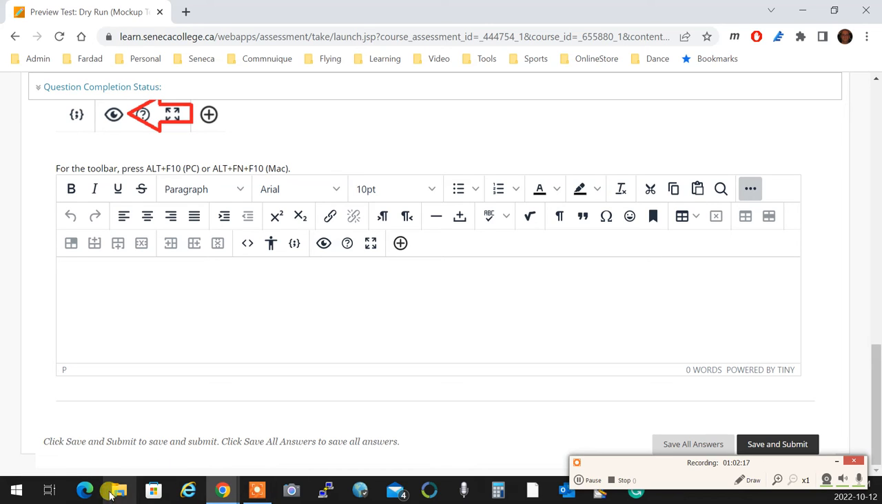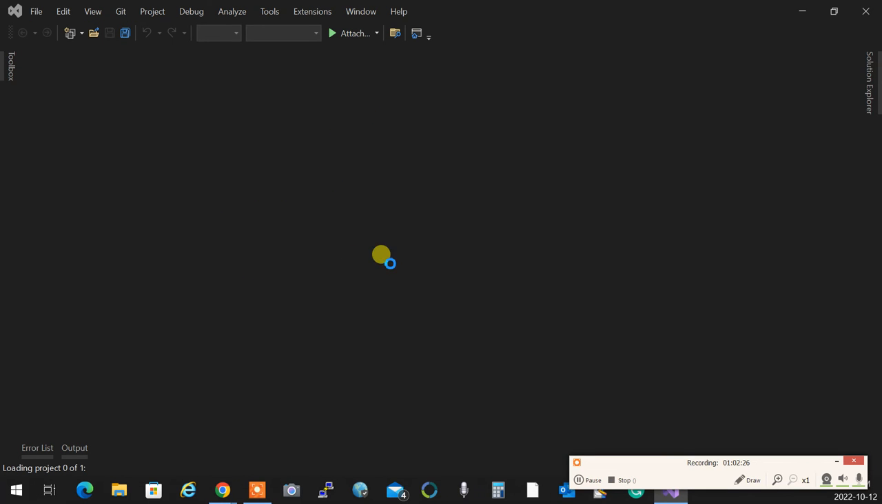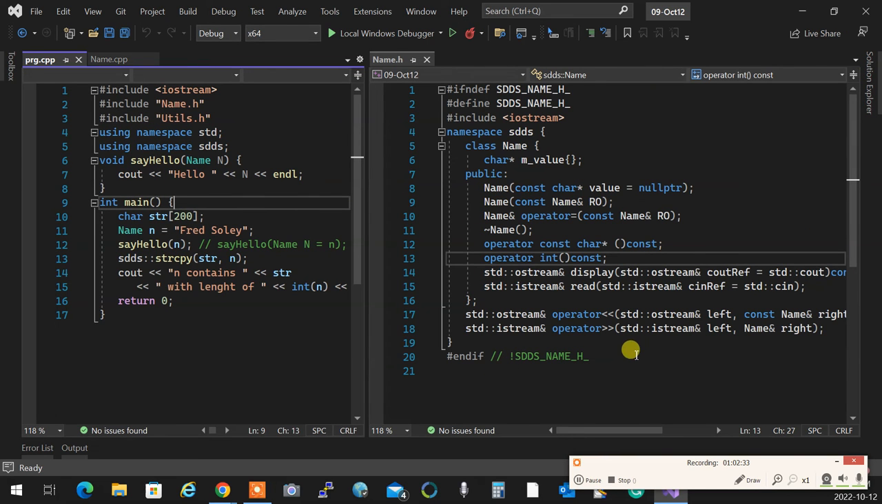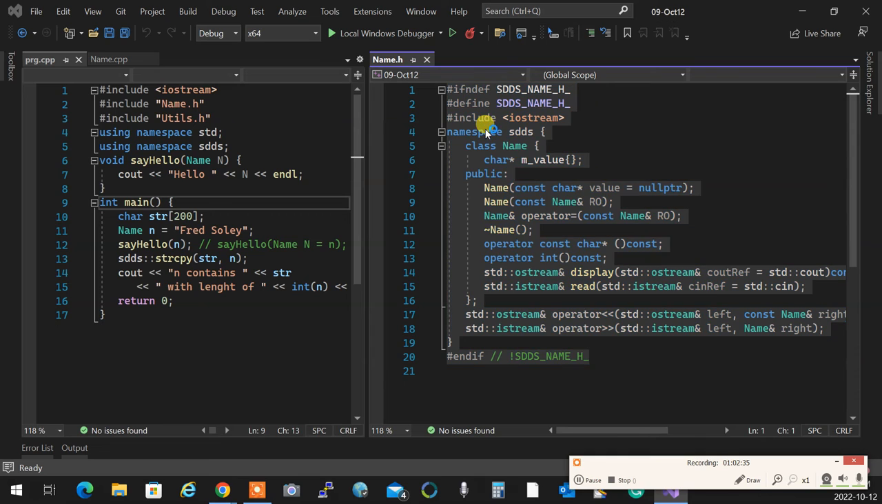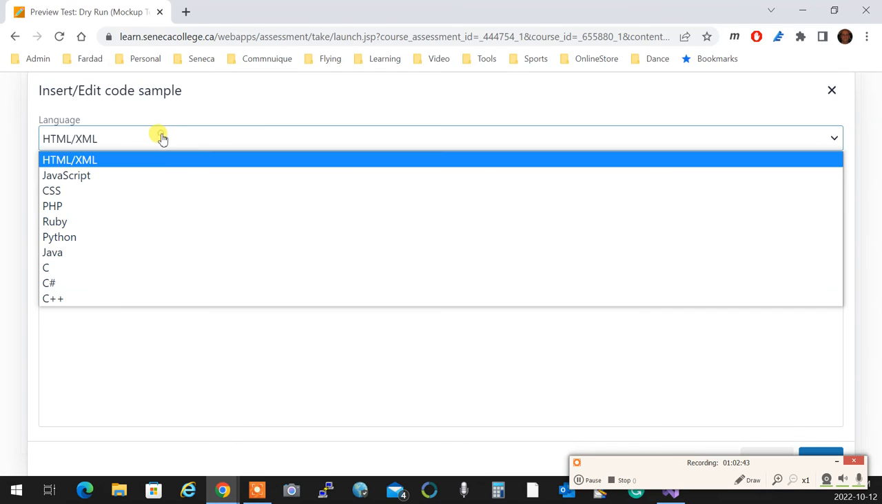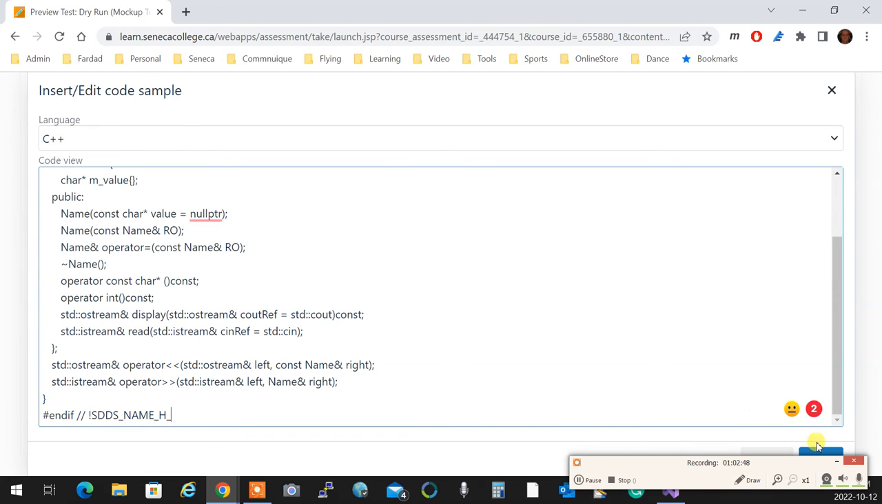So you open Visual Studio and you do your code in it. This is the code that you want to submit to me. You copy it, right? Then you come to your answer over here. You select insert code. You select C++. You paste it. And you submit it.